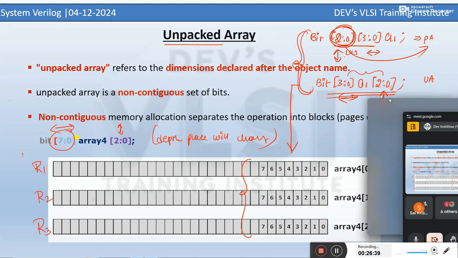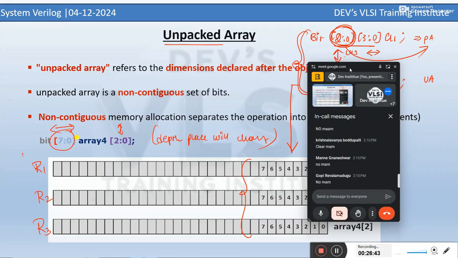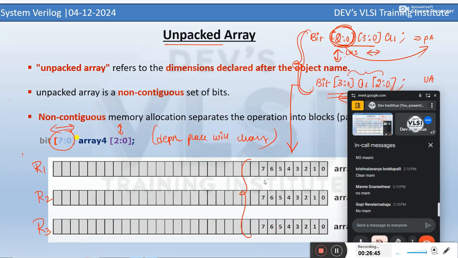So till here is it clear? Packed and unpacked array, any confusion? Others? Quick replies I want. Packed and unpacked array. Yes, 100% question it is. Okay, interview question. Others?